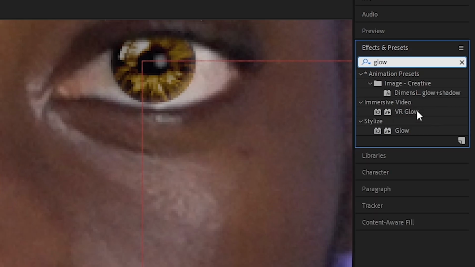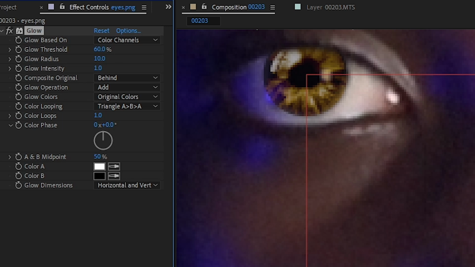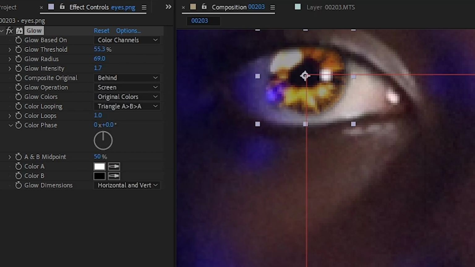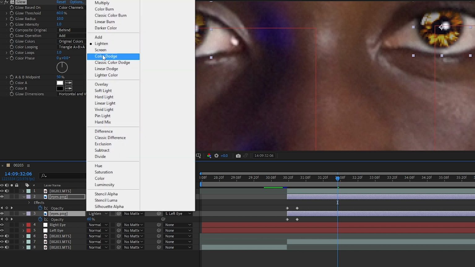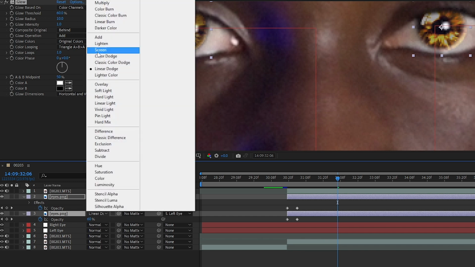Go to the effects panel and add the glow effects to the picture, and I'm just going to tweak the settings a little bit. When you're done, copy the effect and paste it in the second picture. Then change the blending mode of the pictures. You can choose between screen, add, or linear dodge. I'm going to go with screen.